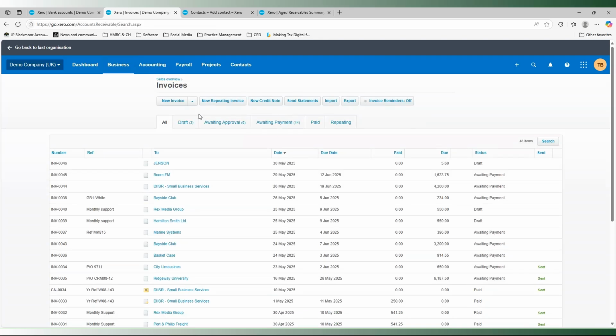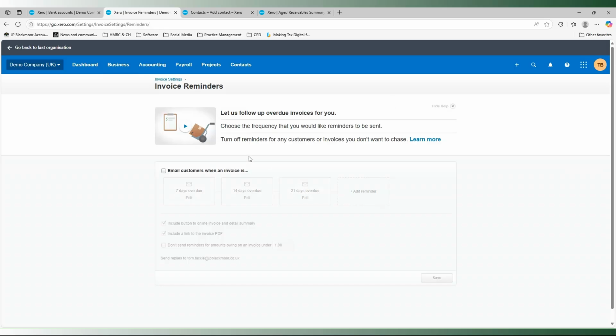That's how you deal with your sales. And also, quick little tip here, invoice reminders. Bloody brilliant this is. So if you want to email customers when an invoice is due, it does it automatically for you. Just make sure you spend the time getting the email right.